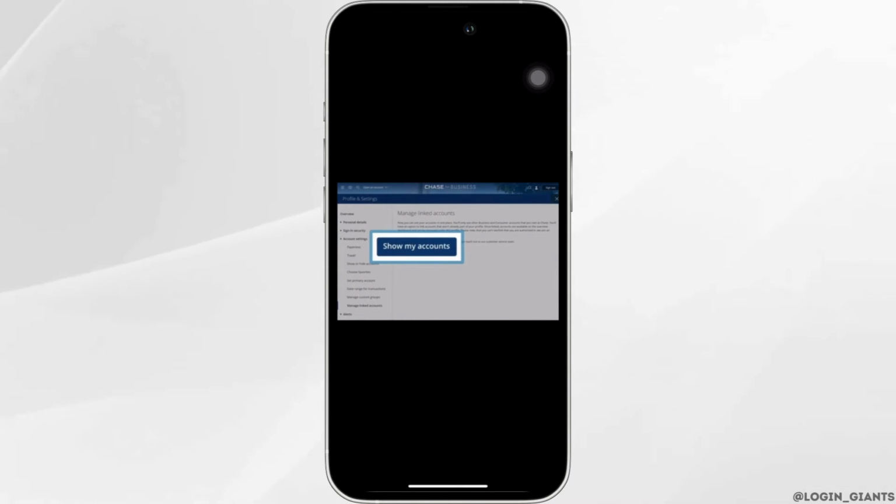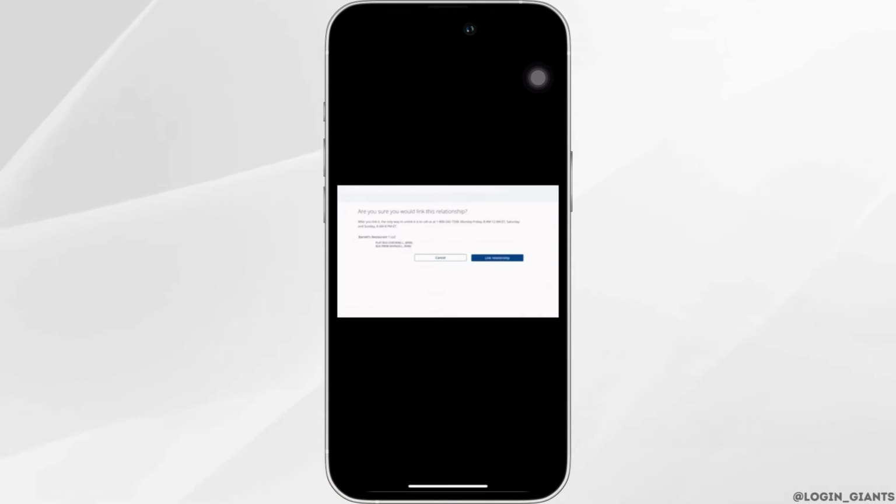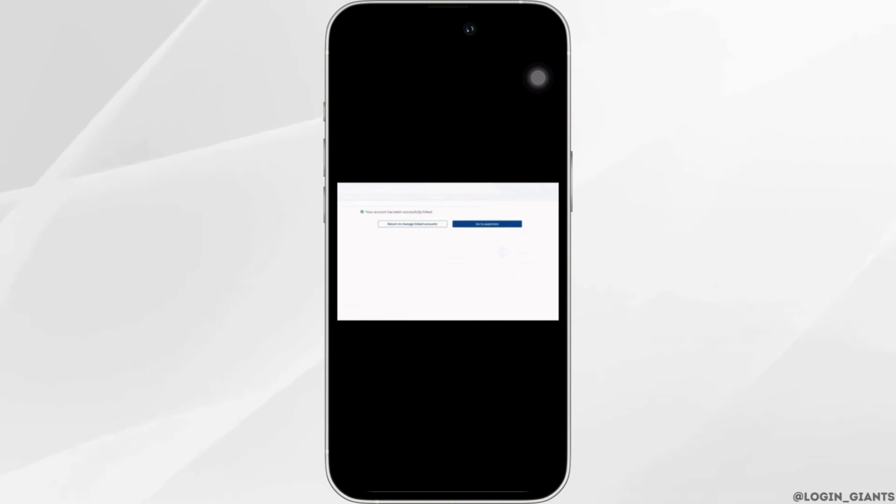Tap on Show My Accounts. A list of your eligible relationships and associated accounts will appear. Choosing a link to relationship will also link all accounts associated with it. Once again, tap on Link Relationship to confirm.